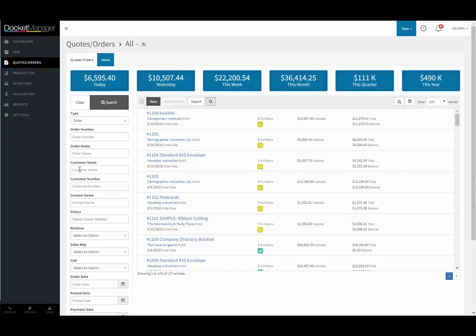Or again, if maybe the client calls up and says, I want to place a reorder, you can type in the customer name, maybe the order number or order name that you know in the past, find it, convert it over into a reorder, or maybe even a quote if they need it requoted, and then process the job from there.